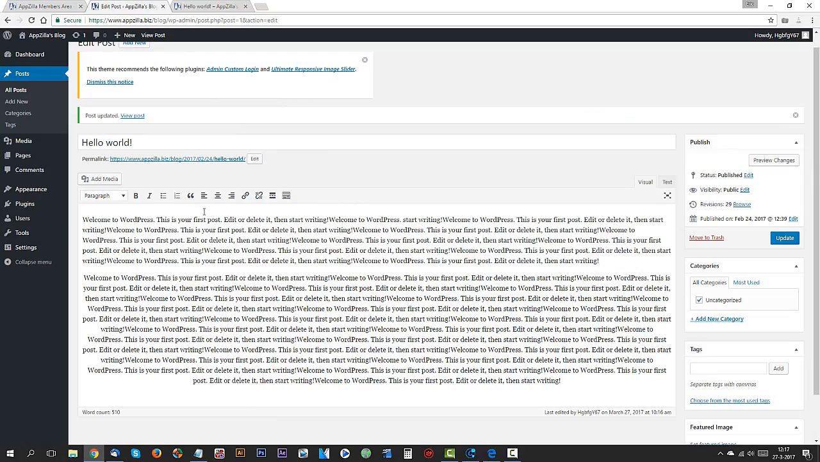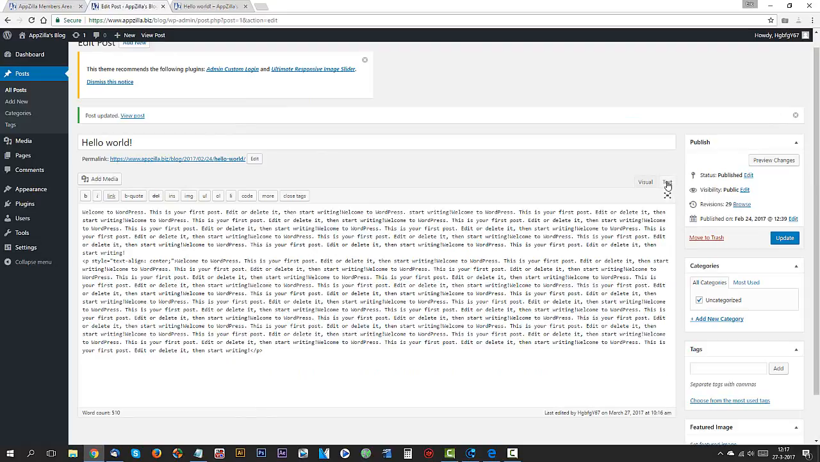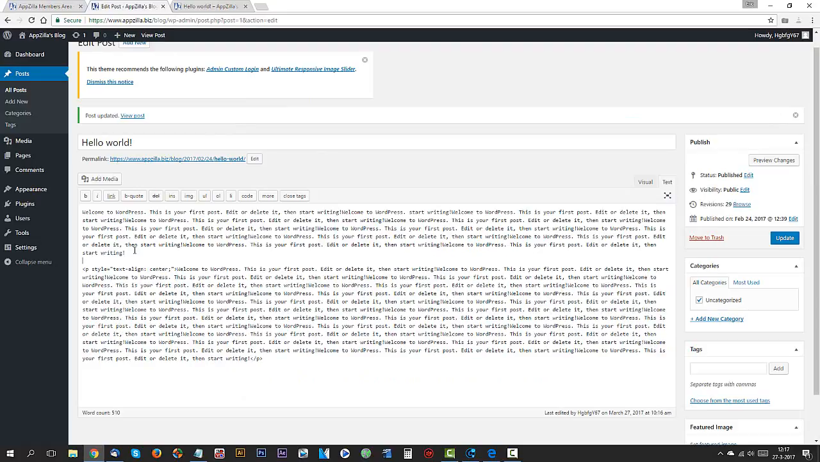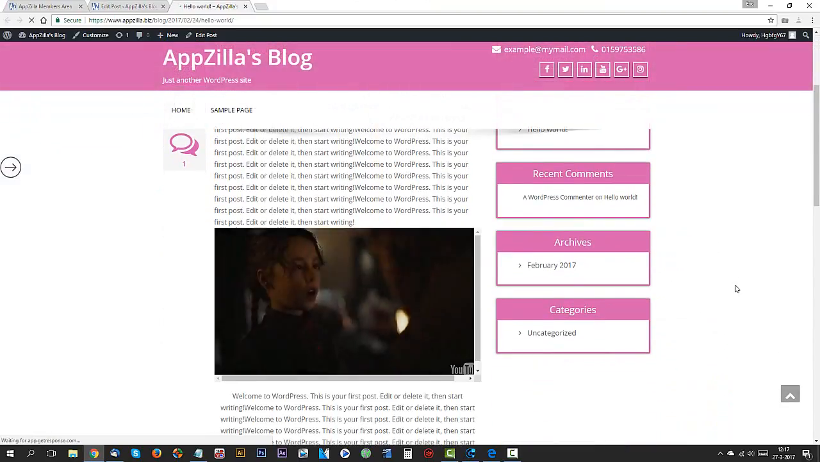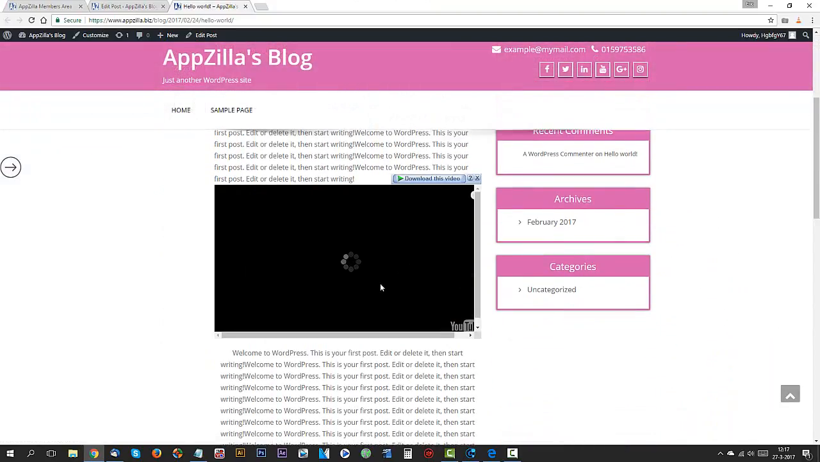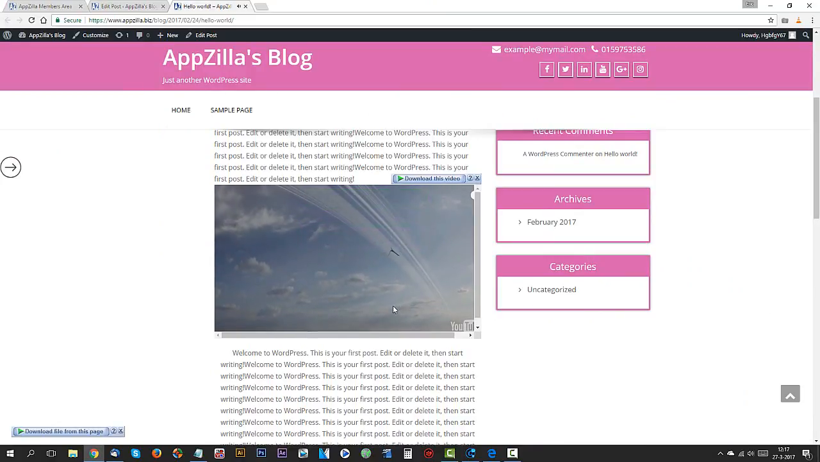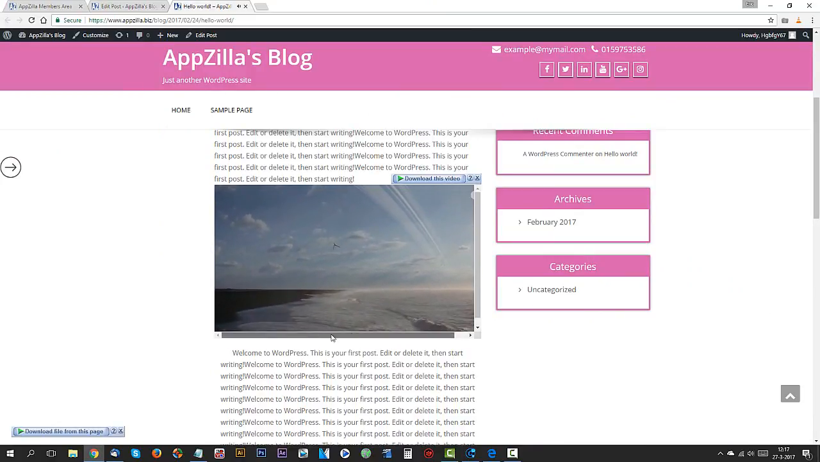Then we go to edit our post. We're going to text. We're not going to use the visual one, but we're going to use the text version. We're going to copy and paste it, of course, right here. Update. And let's see what happens here if I refresh the page. And a video should show up. Of course, the page itself is a little bit too small, so you should have made the video a little bit smaller. But it all works.